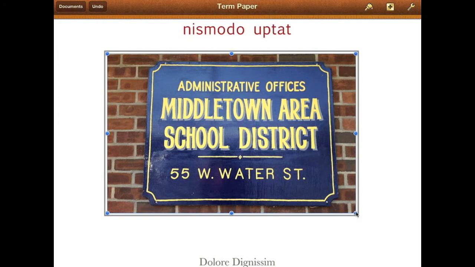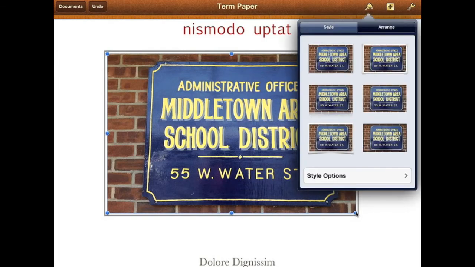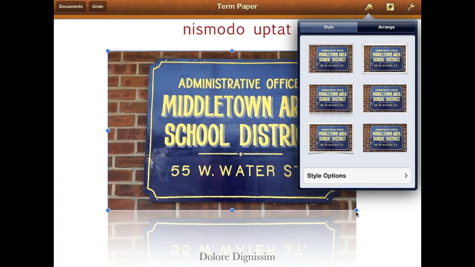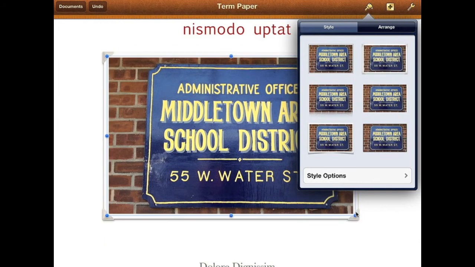Some additional things I could do with images, now that I have it selected, I could go up to the Format Painter, and that's that paintbrush in the top right-hand corner. From here, I could choose my style, and I can make it look like a photograph with slightly curved edges, or I could give it a little bit of reflection, or make it look like it should be in a photo album, so you have some choices there.